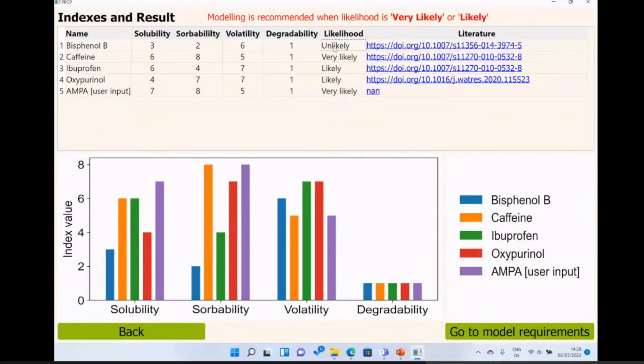So what does it mean? Here you can see there's a line in red color. modePROCON is saying that modeling is recommended when the likelihood is very likely or likely. That means, apart from bisphenol, for all the other four cases, AMPA, oxypurinol, ibuprofen, and caffeine, modeling is recommended according to modePROCON. So basically, this is the end output of the first feature of modePROCON. You know for which chemicals you have to develop the solute fate and transport model.